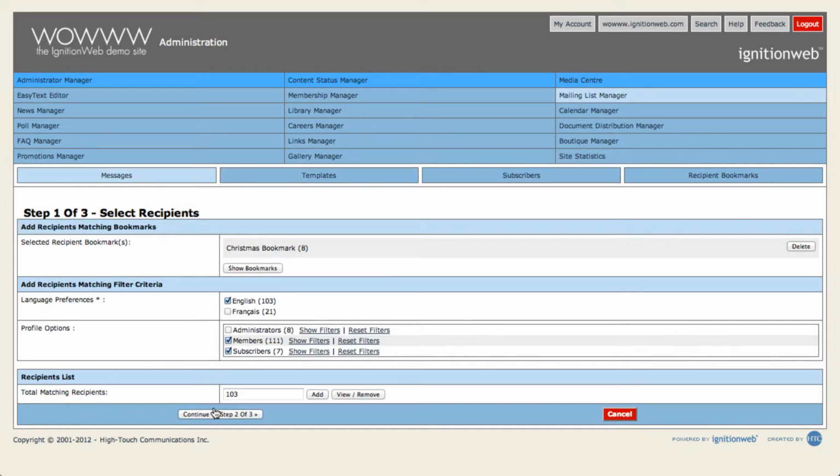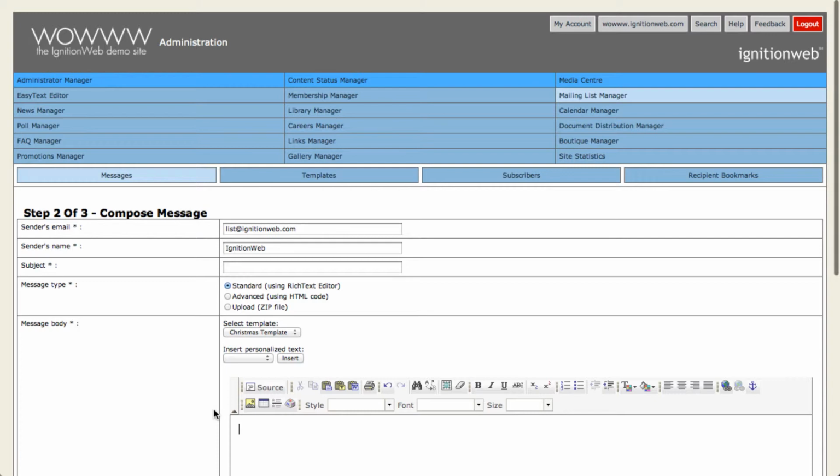Now that I've got my message recipients selected, it's time for Step 2. Step 2 is where I compose my message content. My email and sender name are specified by default, but can be edited if you like. I'm going to add Christmas Welcome as my subject.